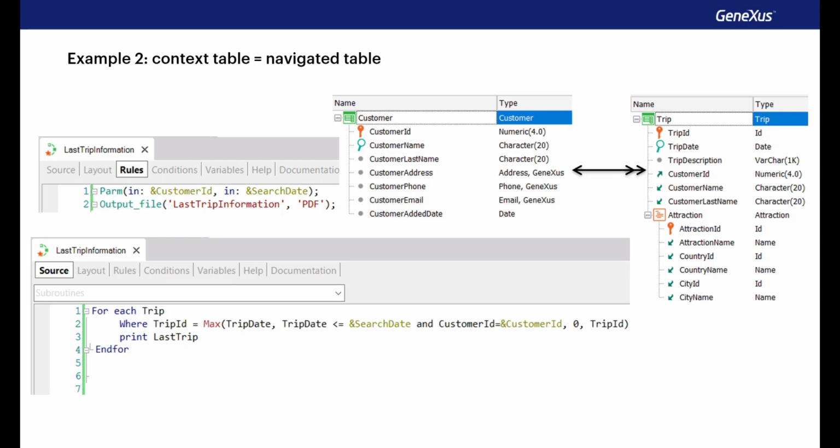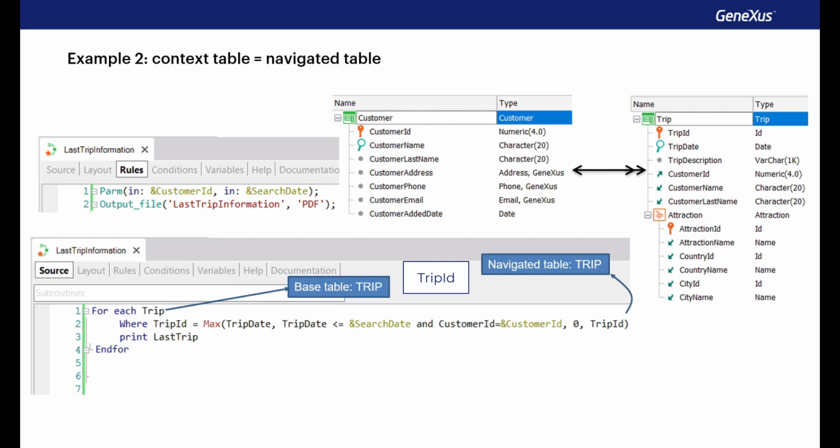Now let's analyze what we've programmed. The for each will iterate over the trip table and set that context for the max formula. The max formula will also iterate on the trip table, but due to the context, an automatic filter will be set because both tables are related. In this case, it is the same table, so the formula will be filtered by the trip ID that's positioned in the for each. Therefore, it will always return the trip ID in which the for each is located, and will be like not having written anything. This is not what we need.